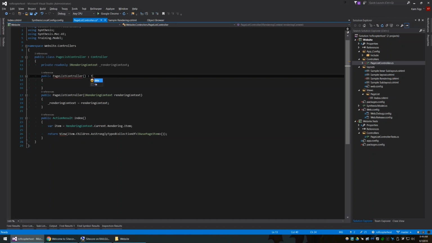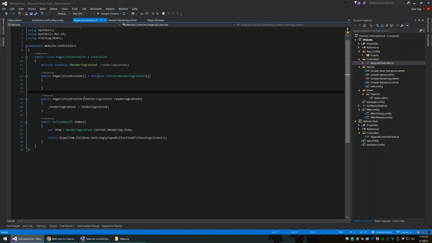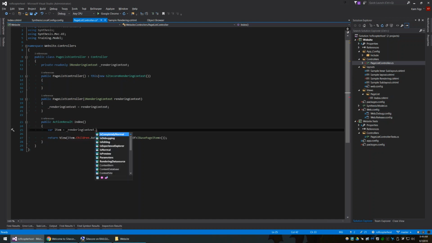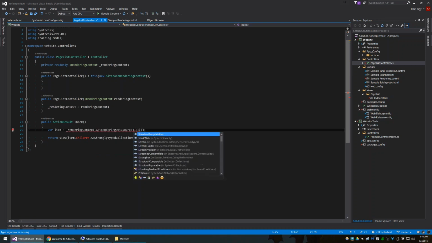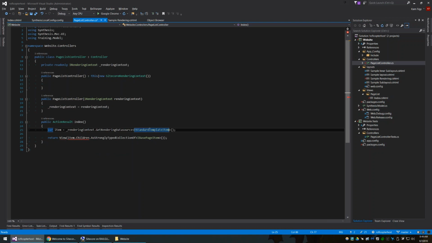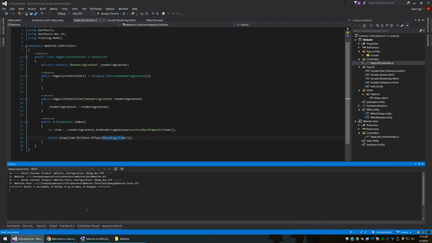So basically, we will tell it to add a new Sitecore rendering context. So basically, we're allowing you to pass in the rendering context you want to use. So when you're testing, you can pass in something that you've generated that has a known state. But then by default, we're giving you a Sitecore rendering context, which gives you essentially synthesis wrapped functionality very similar to this Sitecore rendering context. So what we'll do is we'll replace item with RenderingContext.GetRenderingDataSource, and we'll say IStandardTemplateItem. That is basically the interface that everything derives from in synthesis. And then we no longer need to have as strongly typed collection of, we can do of type, which is actually standard LINQ to objects. Let's build that and end up with the same thing.